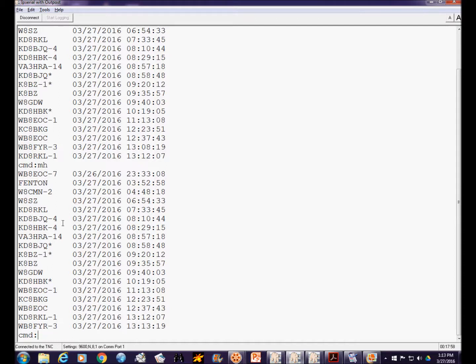Some of these have SSIDs and some don't. Some of them will have an asterisk after the call sign. That asterisk means that that station was heard via a digipeater. There's two versions of the monitor heard command.